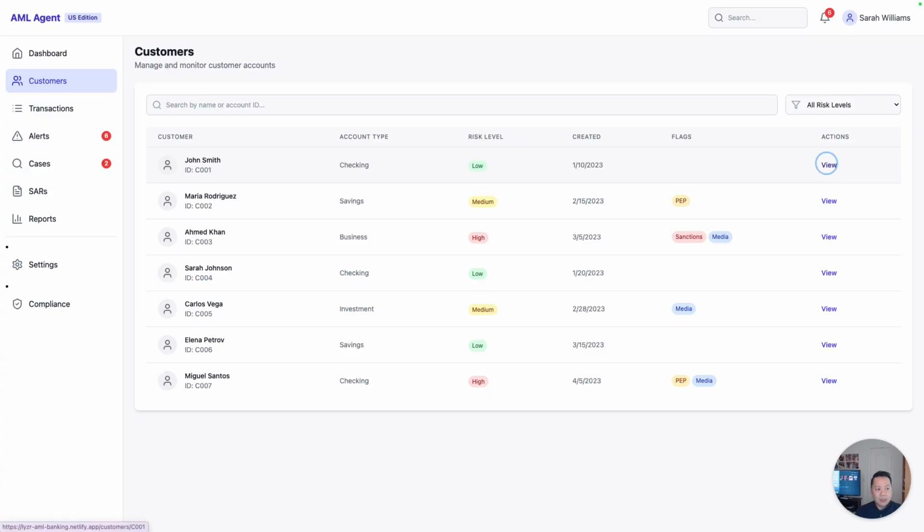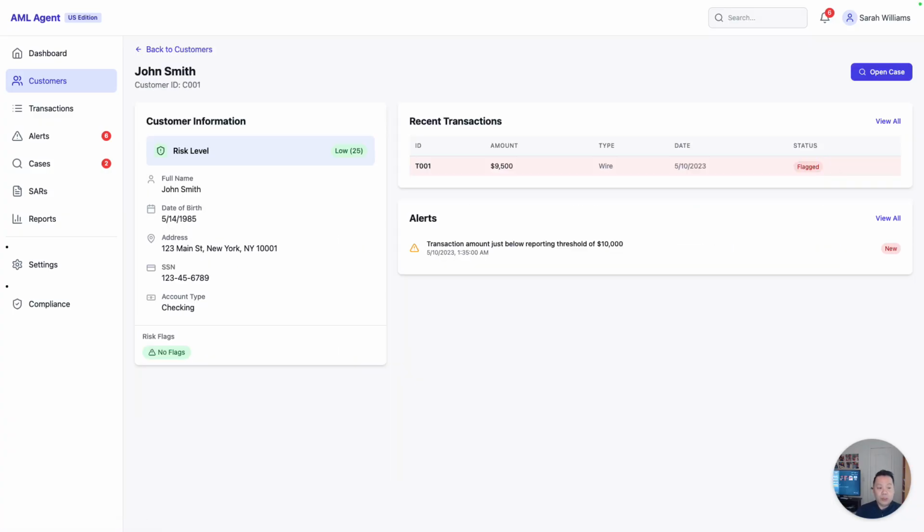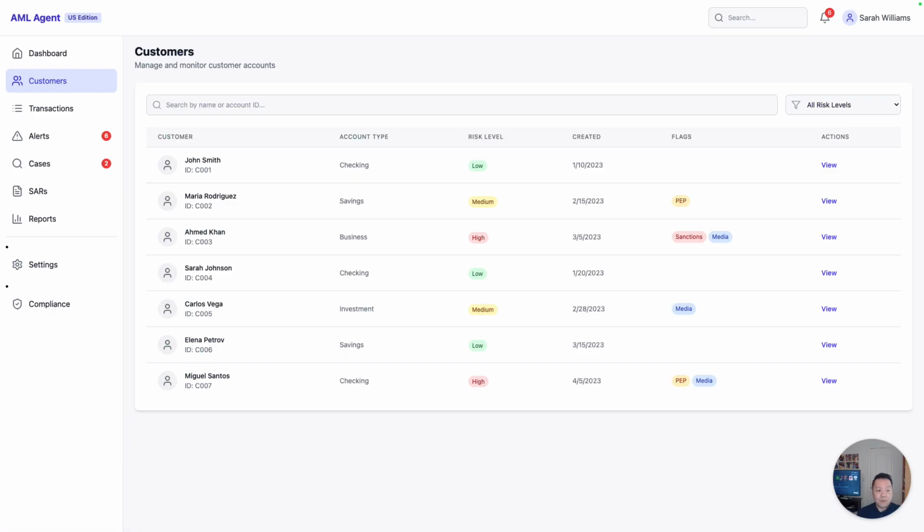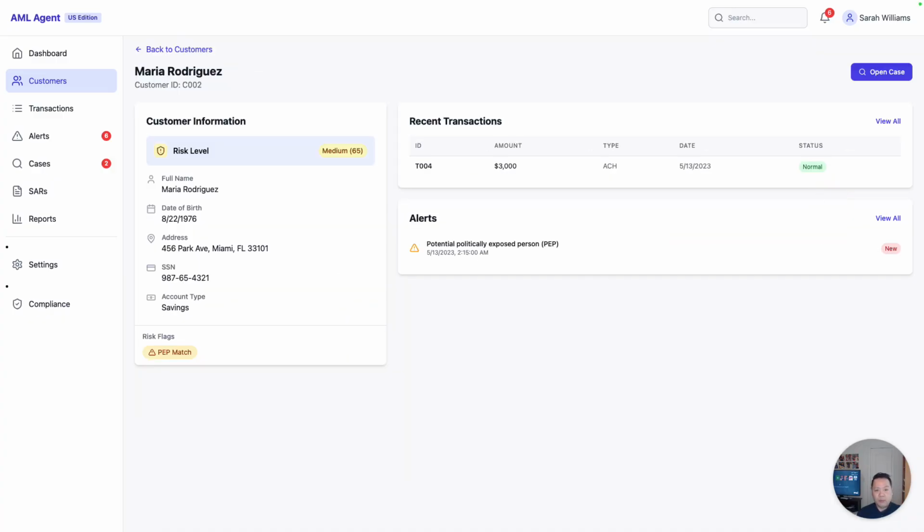So you can see here on a low-risk customer that this customer, John Smith, has made a recent transaction in the amount of $9,500, which is just below the reporting threshold of $10,000. But because this customer does not have any previous suspicious activity, that transaction is flagged as low risk. Here's an example of a medium risk customer. Maria Rodriguez is a politically exposed person, and because of her position, her transactions are subjected to higher scrutiny.